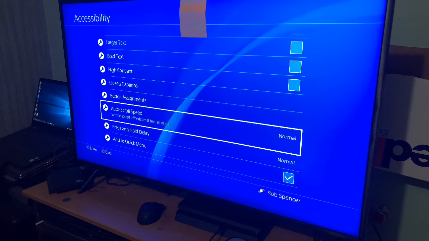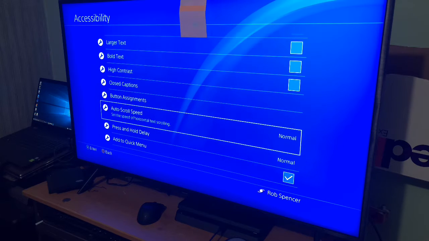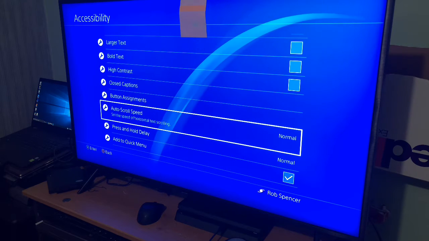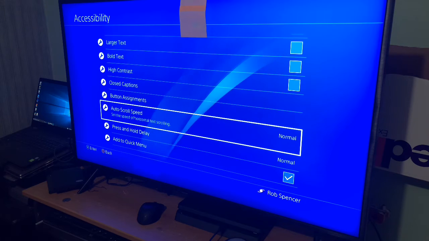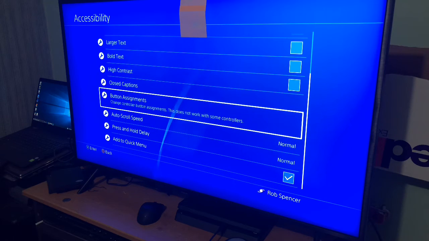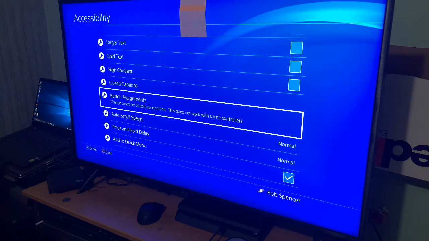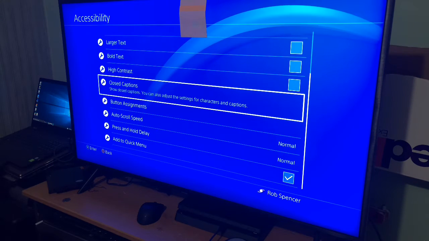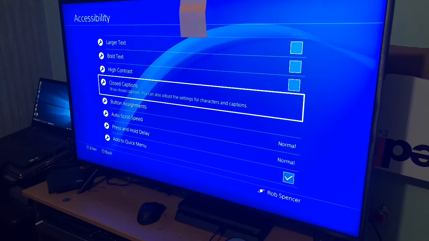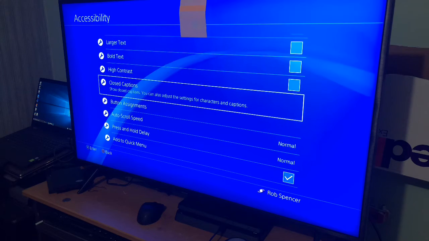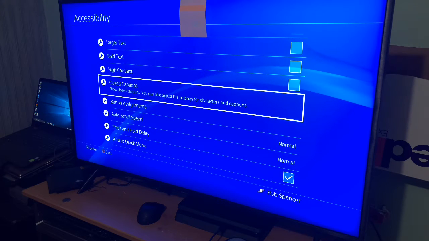Then you have the auto scroll speed, and this is when you have the text large enough that it needs to scroll, how fast is it going to go? If you're a slow reader, you might want to slow it down. If you're a fast reader, you might want to speed it up so you don't have to wait as long. You can change the button assignments on your controllers, and it does say that some controllers don't support that. Here's another one that I haven't used, but it's closed captioning. I imagine this is probably for people with hearing disabilities.